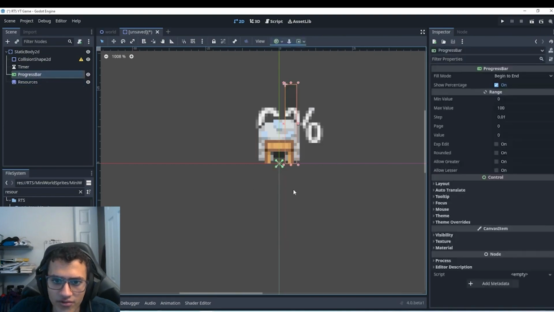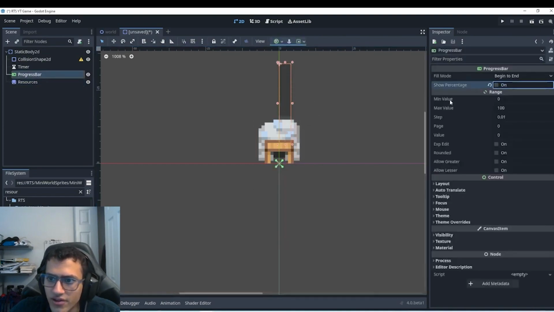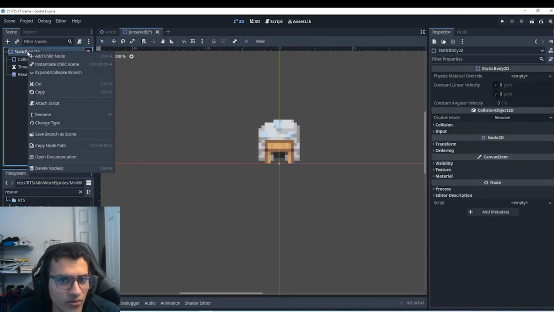And then for the progress bar, let's drag that up a little bit and let's take show percentage off. And actually, here's what we're going to do. I'm going to erase that.